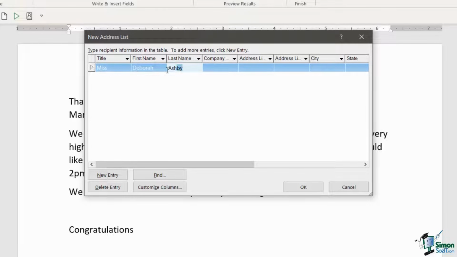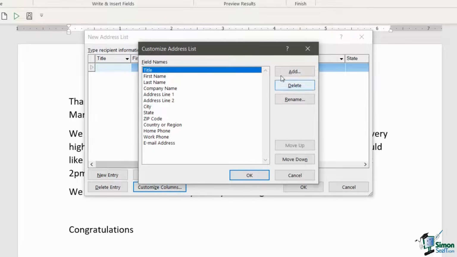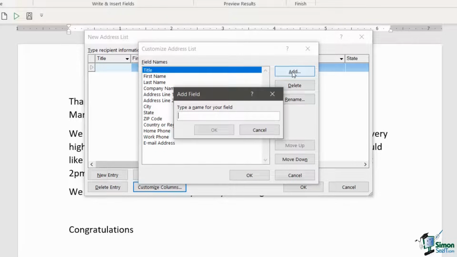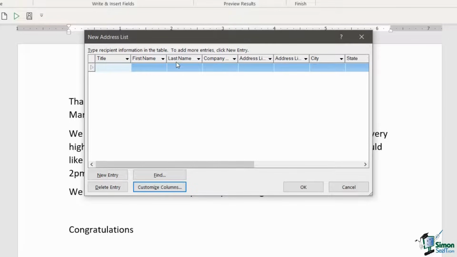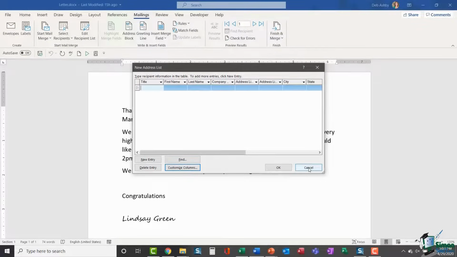so on and so forth. Now, the columns that you see here where it says title, first name, last name, so on and so forth, those are completely customizable. You do have a customized columns option at the bottom. So if you want to add different columns, you have the option of doing that in there. Alternatively, you can delete out any columns that you don't need. So you can type your list of contacts essentially on the fly. Now, we're not going to do that.